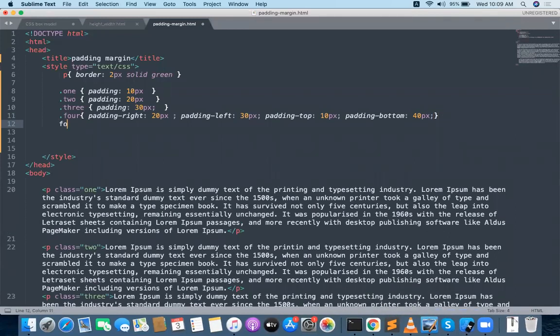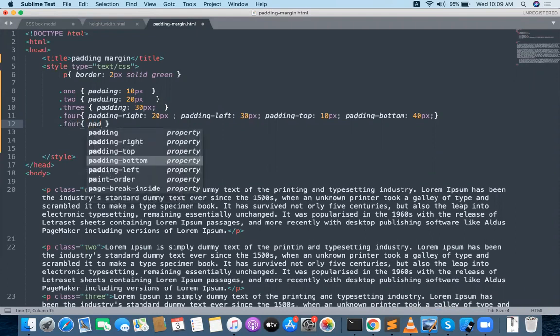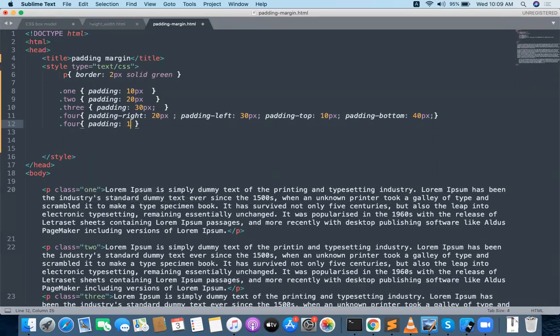One more way you can do padding. Let me do that. Dot 4. What I can do is padding, you can do like this also: 10 pixel, 20 pixel, 30 pixel, 40 pixel. What will it be now? Top 10, right 20, bottom 30, left 40. Top, right, bottom, left is your clockwise order.